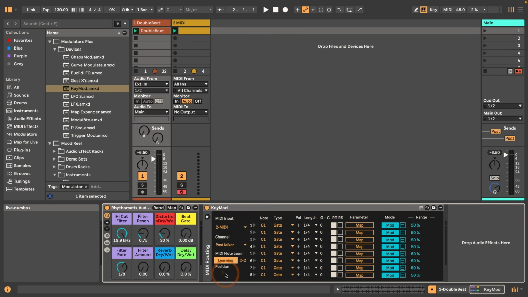You can also do the same thing by clicking Learn, and you can change the position that you want, so which lane. To do that manually by simply playing the MIDI notes live that you want to use as triggers.